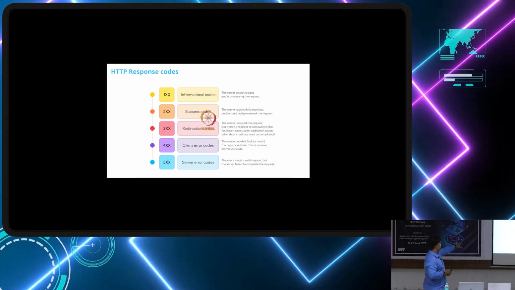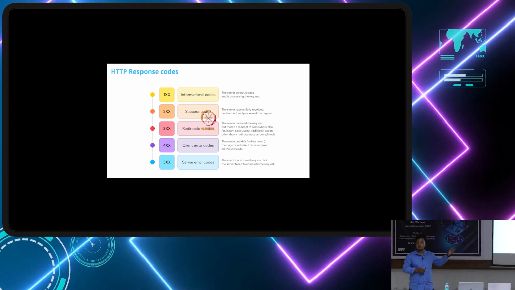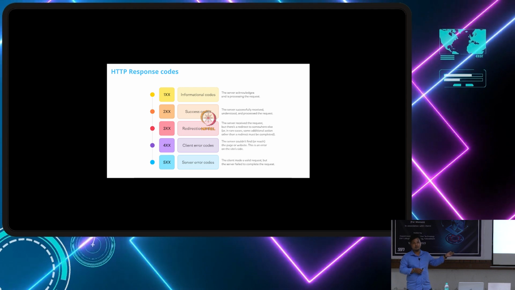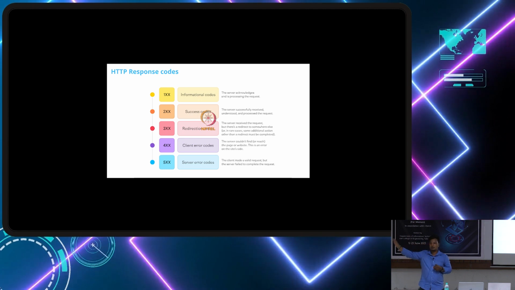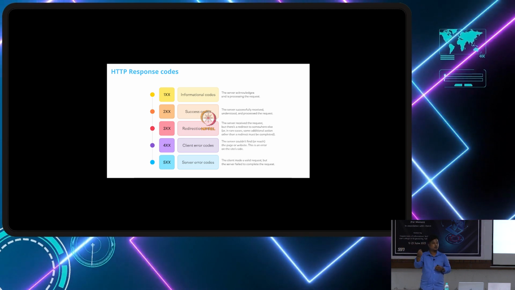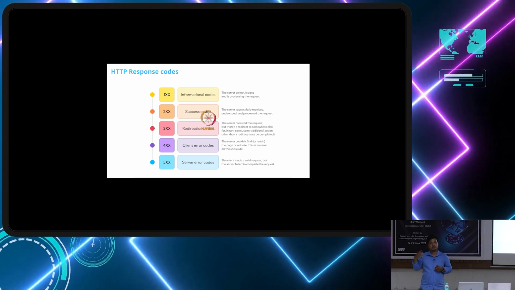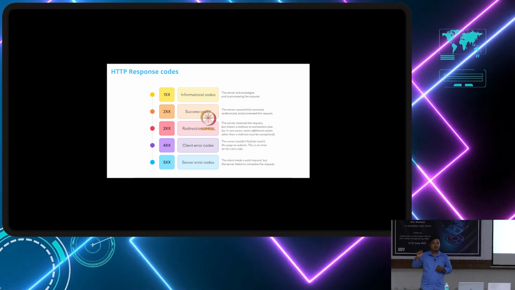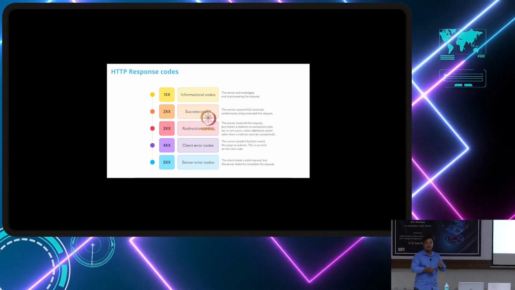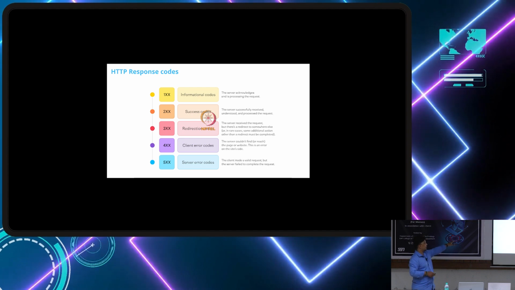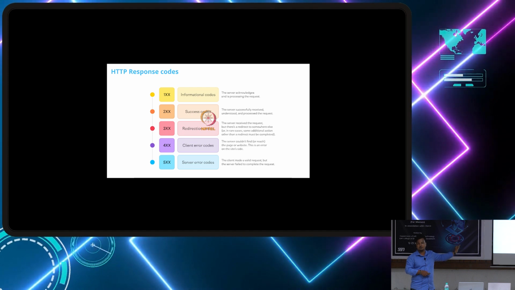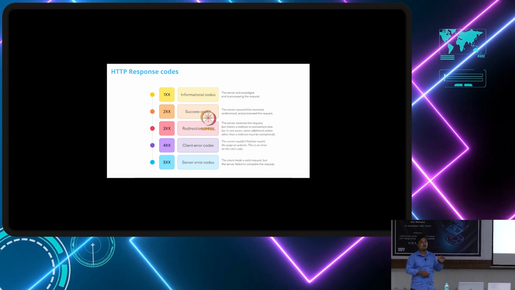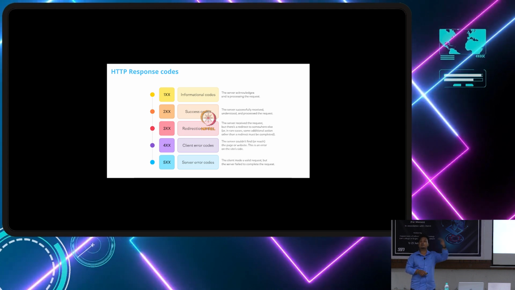So you have to understand the meaning. 300 is redirect. You would have seen this when you log in to an application. First you give your username and password, and it checks whether you are an authenticated person or not. Once you are authenticated, it redirects you to the home page. Wherever that redirection is happening, you will see a 300 redirect. So the 300 series comes into play whenever the website is redirecting you to some other page.